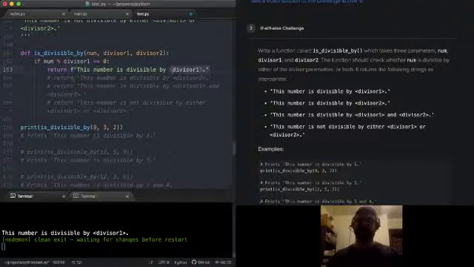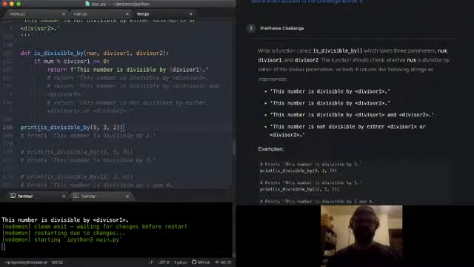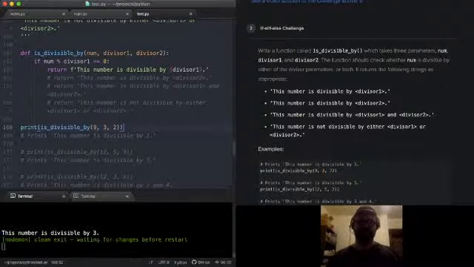What it's going to do is include whatever value divisor 1 has as a variable inside of these curly brackets. The curly brackets are not going to be shown in the final string. So what this should say is this number is divisible by 3, and that's our expectation down here. This number is divisible by 3. Cool. So that's working correctly.